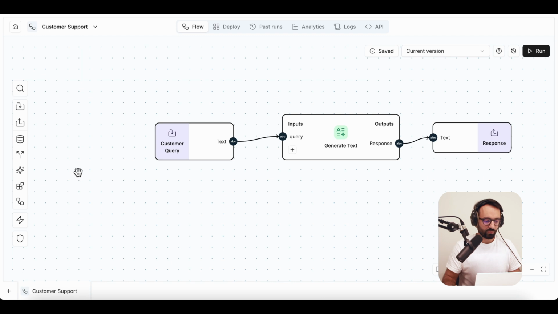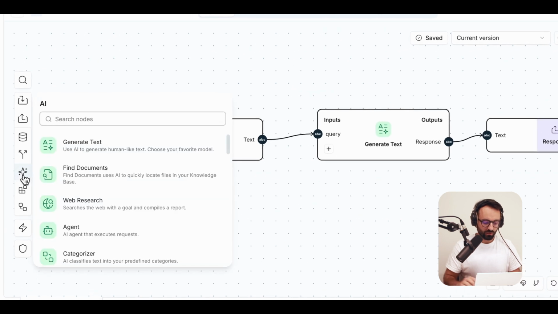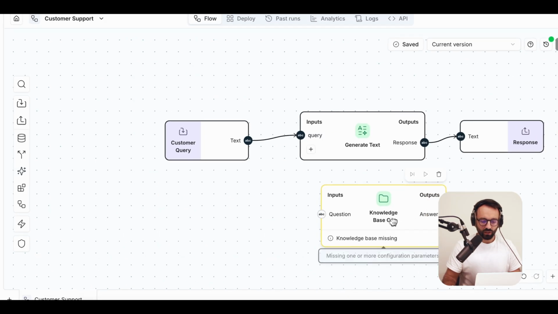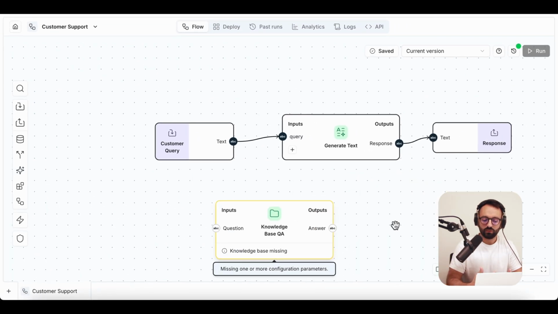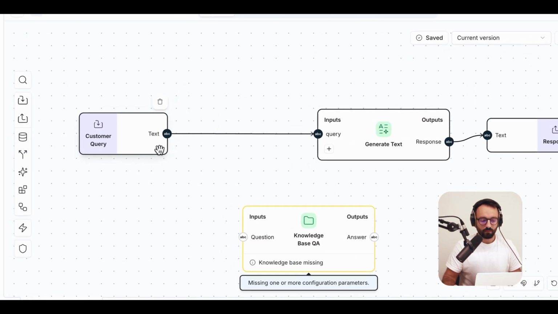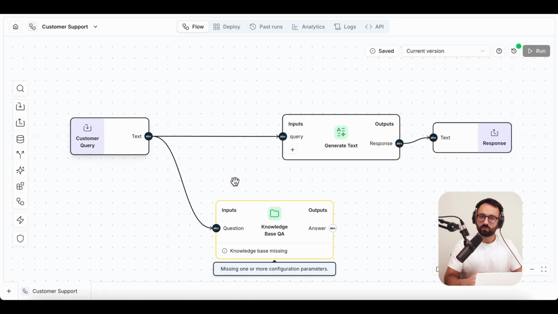To do that, I'll bring in another AI node called knowledge base QA. I'll drag it over here. The knowledge base QA node, as the name suggests, will allow us to specify a knowledge base that the flow can access to try and respond to some query. This means that we'll be using our customer query for both of these nodes. So I'll just drag it back a little bit. And I will also provide it as a question for our knowledge base QA node.